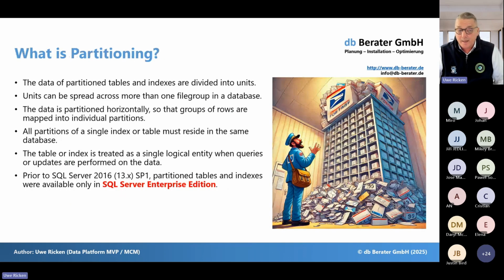What is partitioning? Well, the data of partitioned tables and indexes is divided into units. A unit can be spread across more than one file group in a database. That is the really, really cool thing about partitioning. The data in SQL Server is only partitioned horizontally, so that groups of rows are mapped into individual partitions.